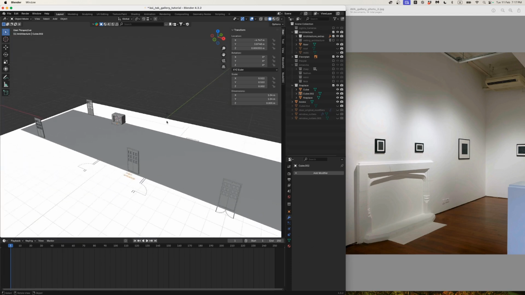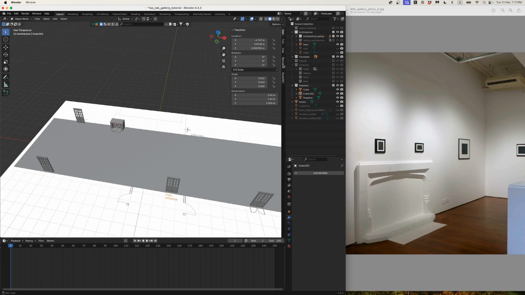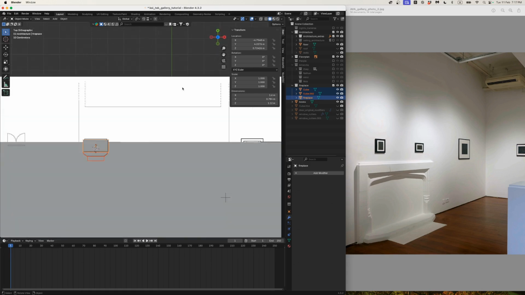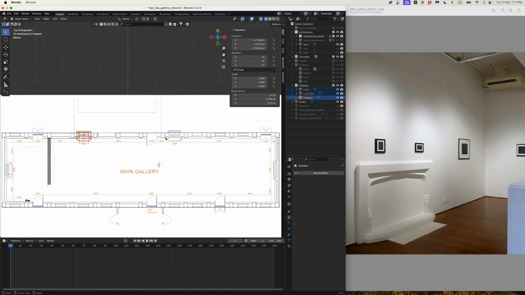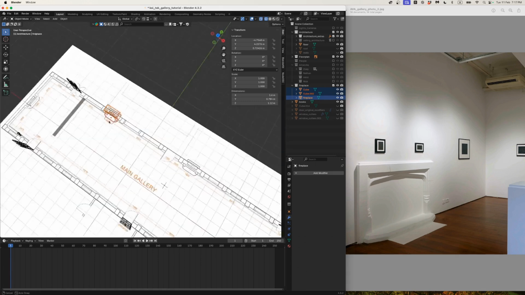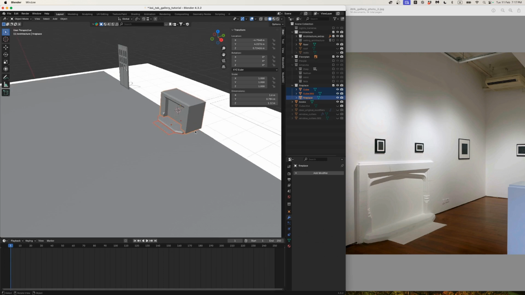Yeah, we could even just do a little Boolean trick if we want. How many fireplaces are there? Let's just look from the top. 1, 2, 3 of these things. So I'm just going to duplicate this. Let me think about that. Yeah, I'll just quickly Boolean union this thing together.